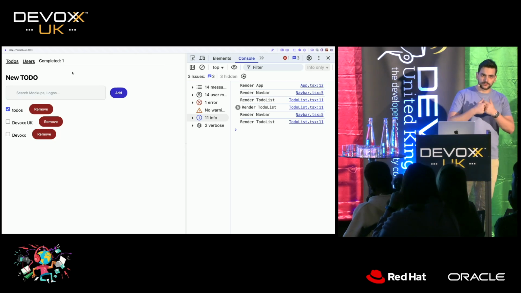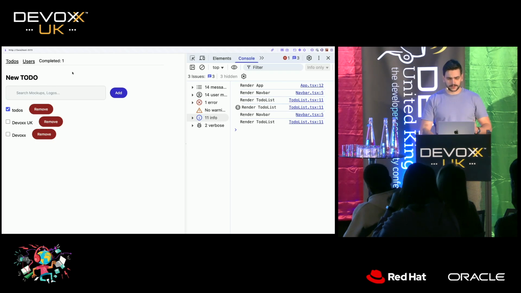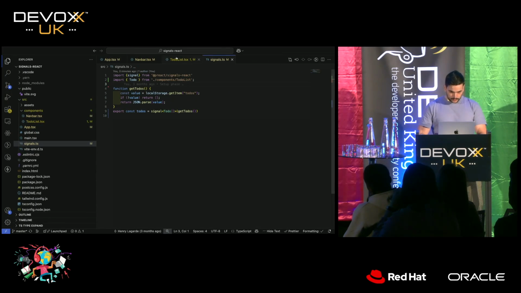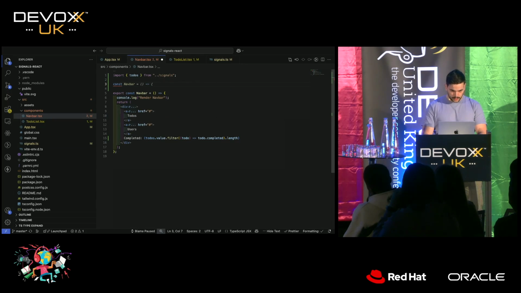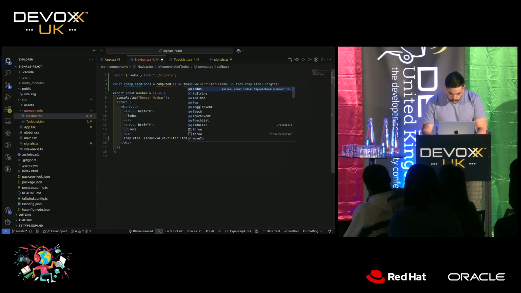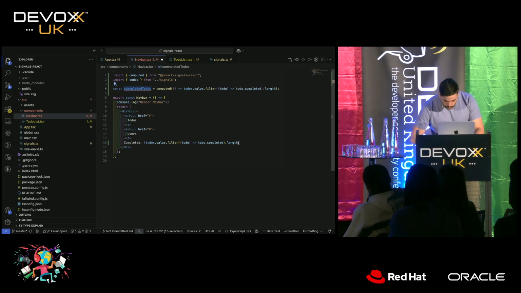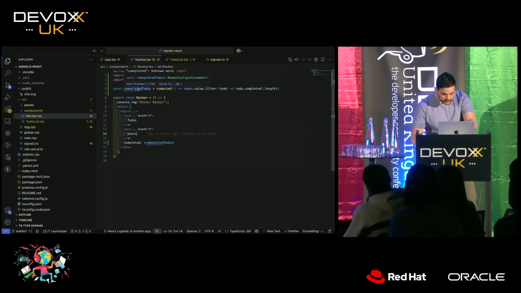So the computed function allows you to compute a signal based on another signal. So it will derive the signal to another one. So I will speed up a bit. So completed to-dos, it equal computed, and the computed is todos.value.filter value. Okay. And now I'm not using anymore the direct to-dos. And if I look closely, it's a signal, but a number because we are using the length.